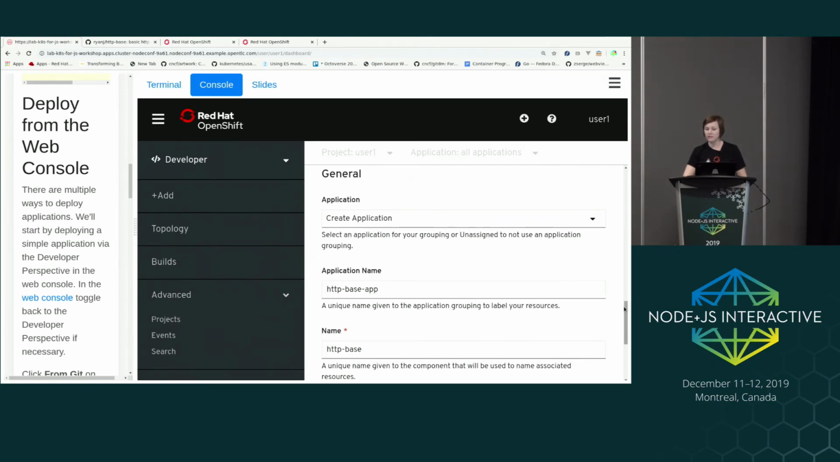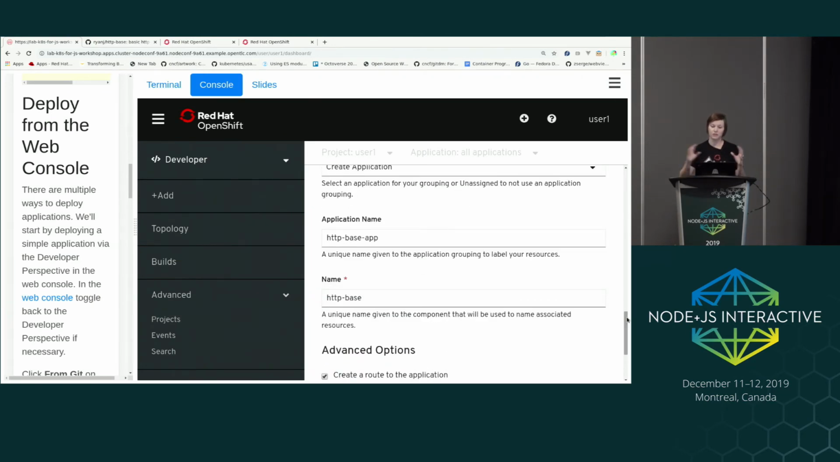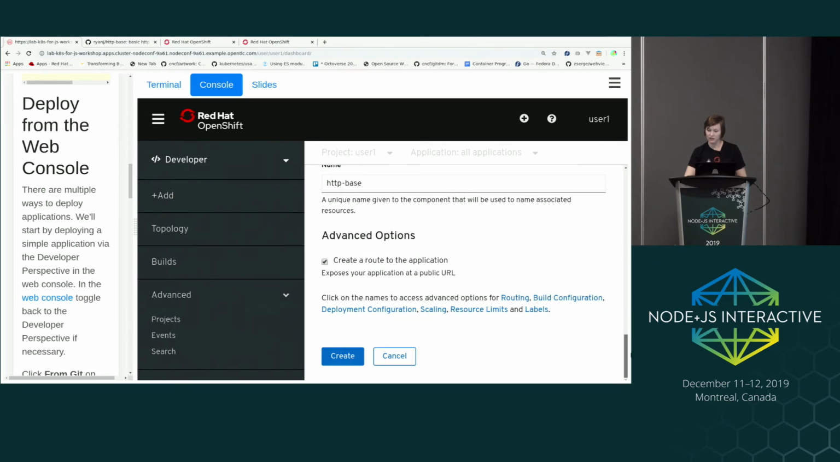And then it's giving you these options here to create an application name. So this is really just creating some labels on your deployment. And you'll see what that means in a minute. But it's allowing you to have an application grouping. It's just a logical grouping of components in an application to make it easy to see and manage. But it's using standard Kubernetes naming labels to do that. And then there's the name for your deployment, which we'll just call it HTTP base. That's fine.